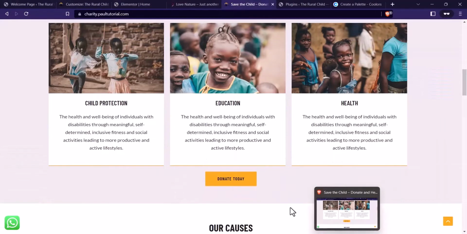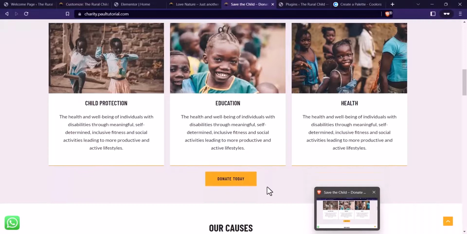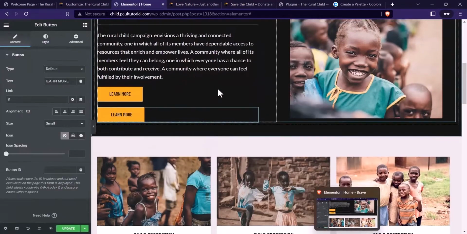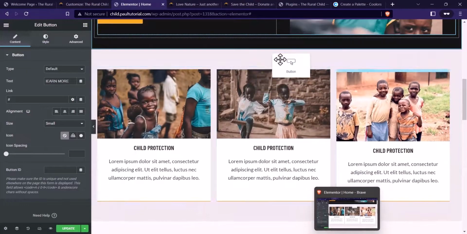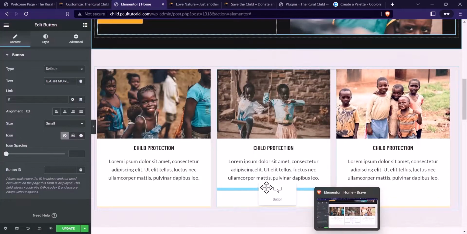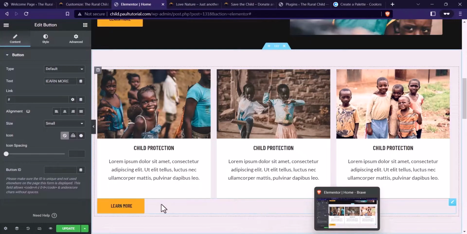Now we notice we have another button just below the services. So we are going to add that now. Let's just duplicate this particular button and drag and drop it here. You'll see you're not dropping the button below each of the columns. You just have to drag it till you see that it fills the whole section. Can you see it? It fills the whole section. So just drop it. Then change the alignment to center.